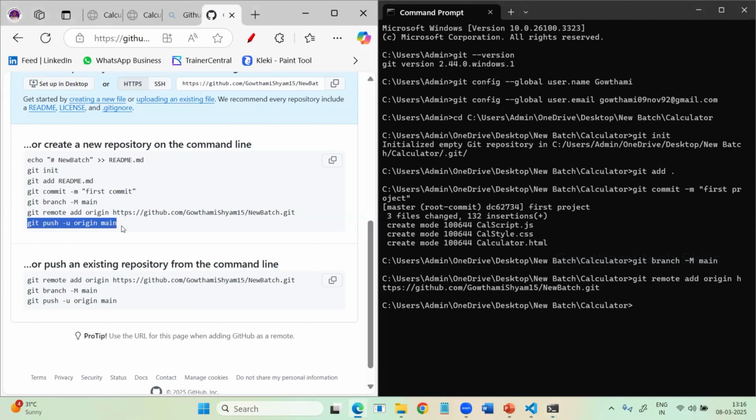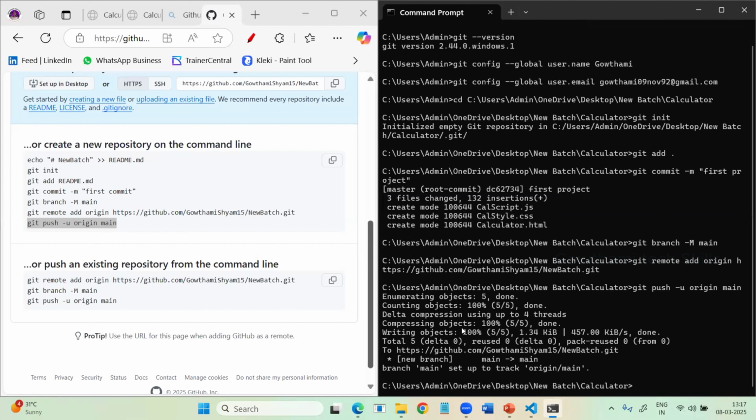Once you are pushing, use this push command, so that whatever files you have in your local repository are going to be added under this main section. Initially, your new repository with the name new batch is empty. Once you use this command git push -u origin main, whatever files are present here will all be added in your account under new batch. So now I have hit the enter button. Now see, count, everything is added.